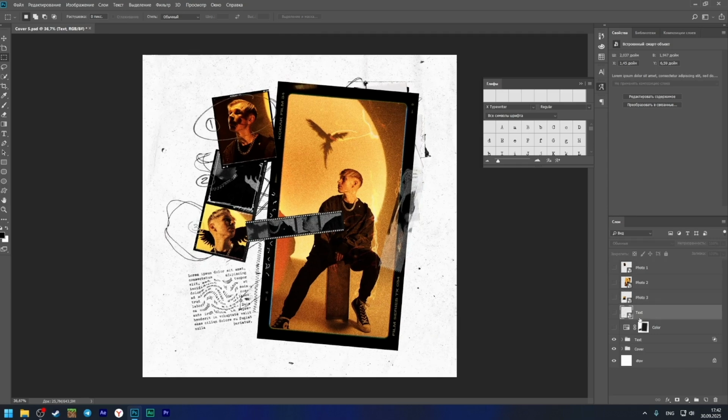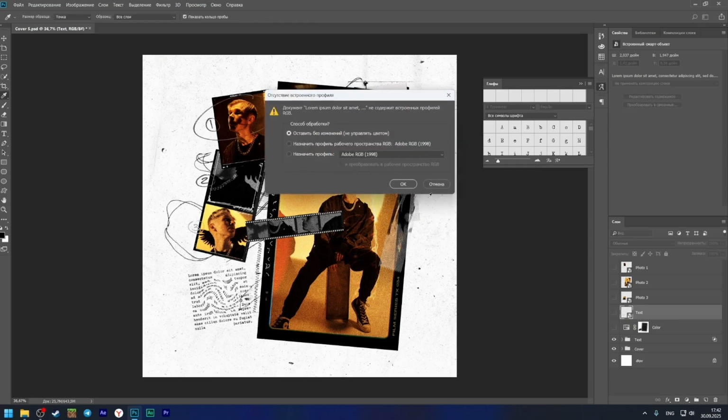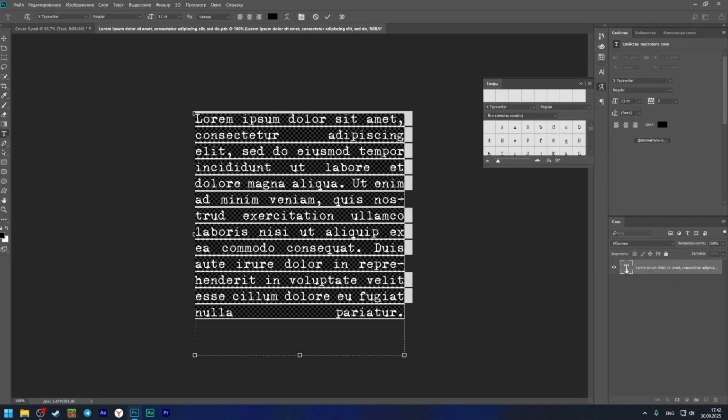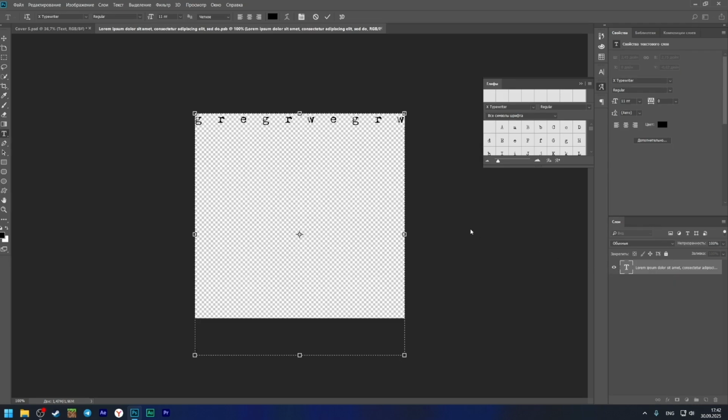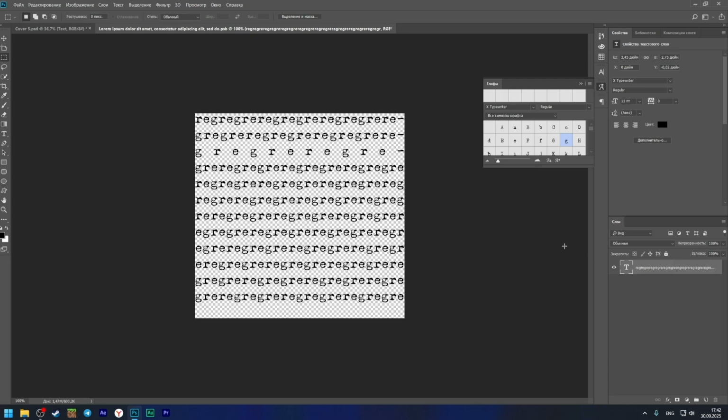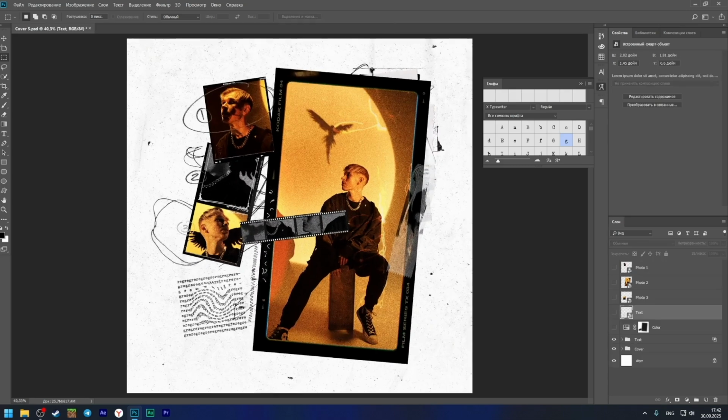Next, we see there is a layer at the bottom called Text. We double-click on it and see that we have text here. You can insert lines from your track here. I write something just to have it. After you have written the lines from your track, press Ctrl S to save the changes and close this window. We see that the text has appeared.